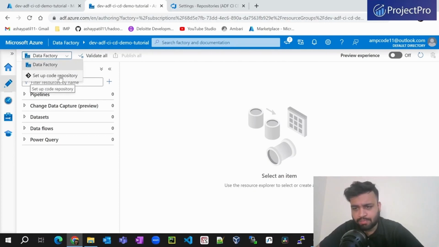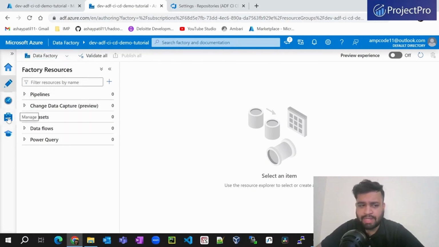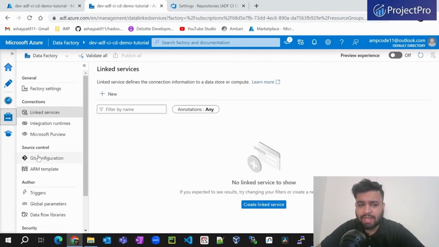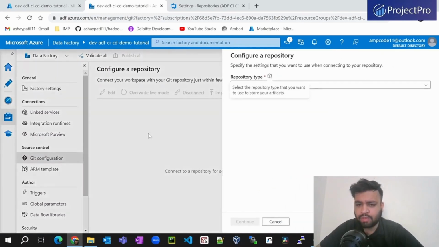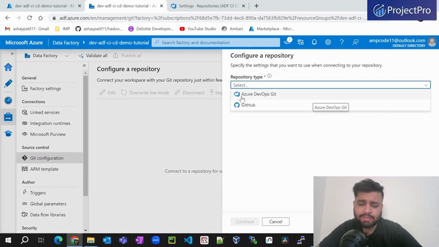So this is another option, and you've also got another option: go to the manage, and in manage you've got the source control as a Git configuration. In the Git configuration, all you have to do is click on configure. Then click on the repository name. In the repository, we've got two options. First one is Azure DevOps Git, and we've got GitHub. So you need to select the Azure DevOps Git here.